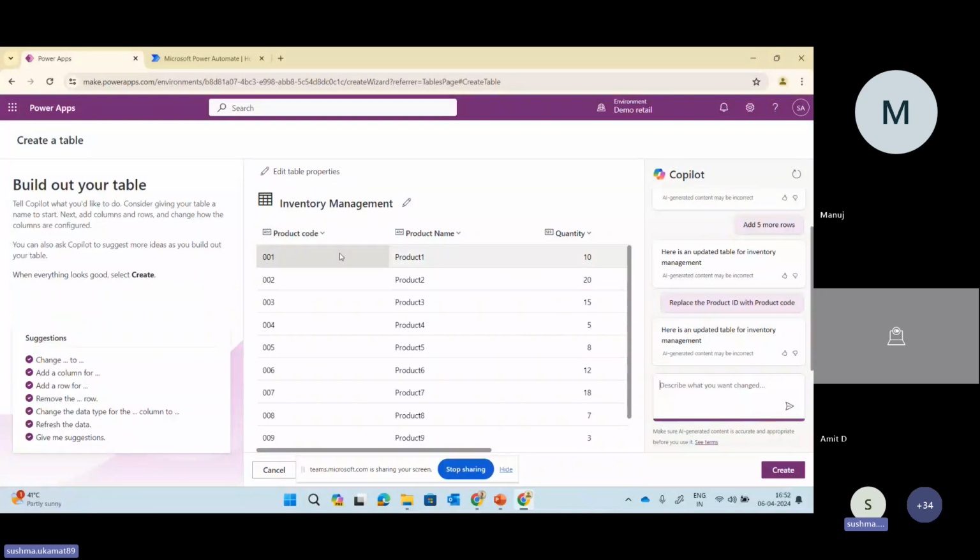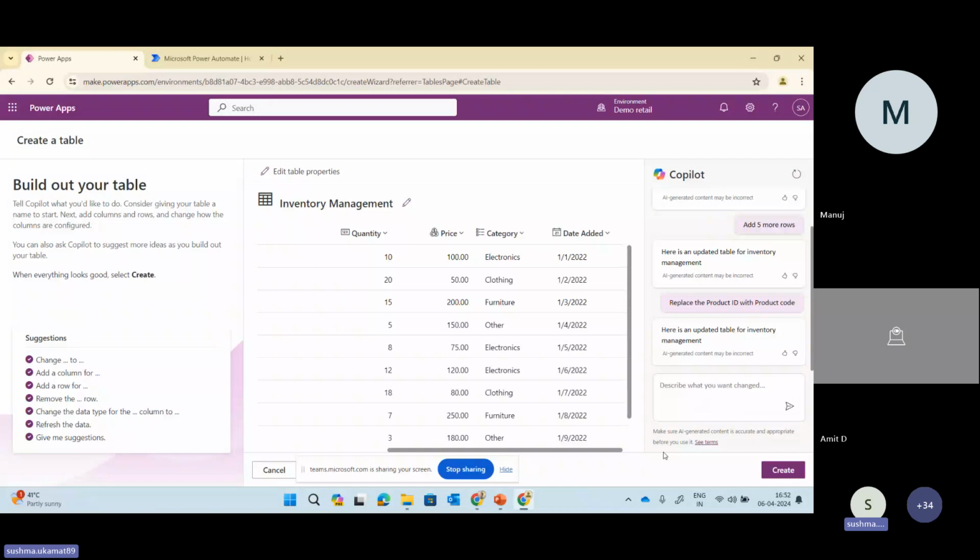The feature is really interesting. It actually is AI generated content, so you can always verify the things that are being populated here, and then you can move ahead. Once you feel everything that is generated using the Copilot feature is right, and your table is ready, you can click on create.